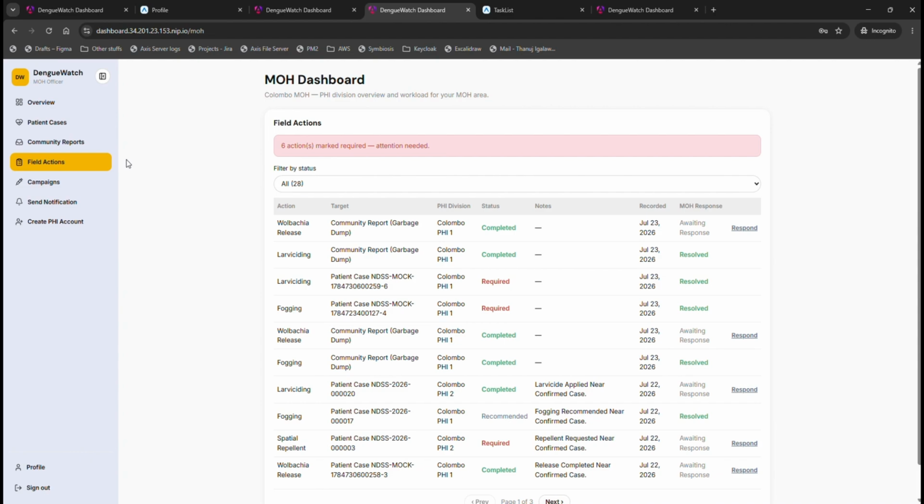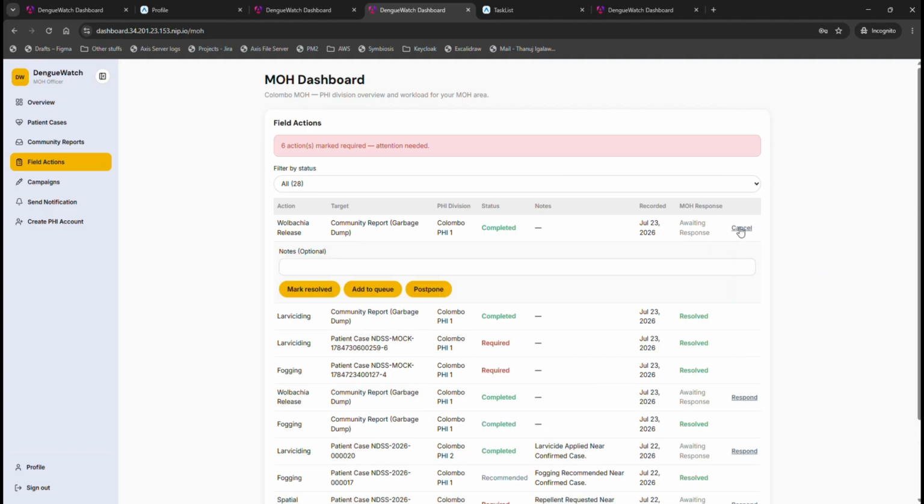If any community member reports a breeding area, then the PHI will be notified, and the actions taken against that will show here. So the PHI can ask, if it is a red zone area, whether something is needed or fogging is needed, so they can ask from the MOH dashboard, the MOH office. Then the MOH can reply to that. They can respond by sending the necessary people there, and then they can mark it as resolved. And if there are no people, they can edit it to queue and postpone. Likewise, they can do that action, and that will reflect on the PHI application.